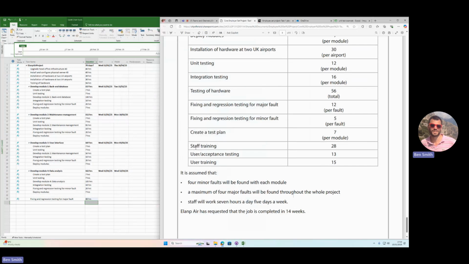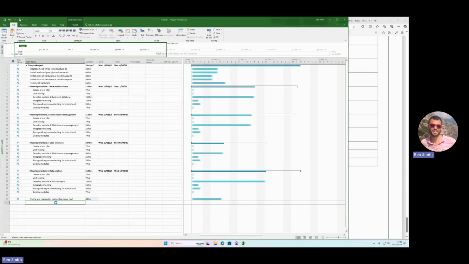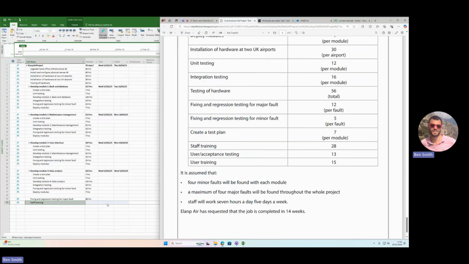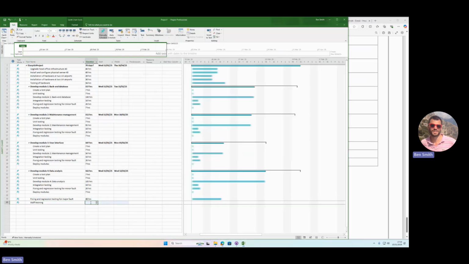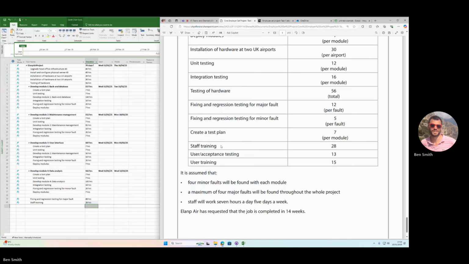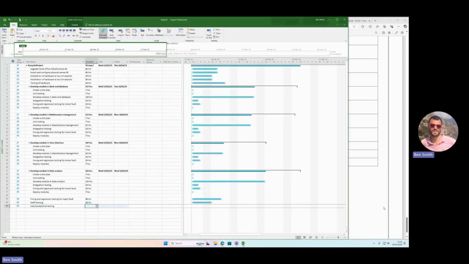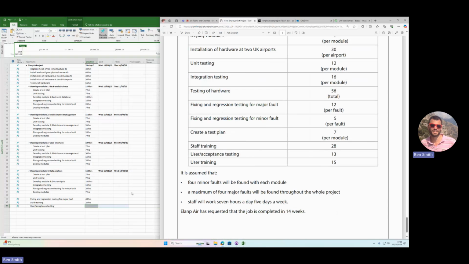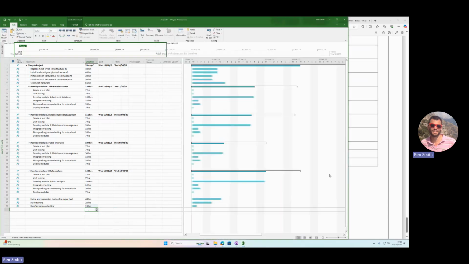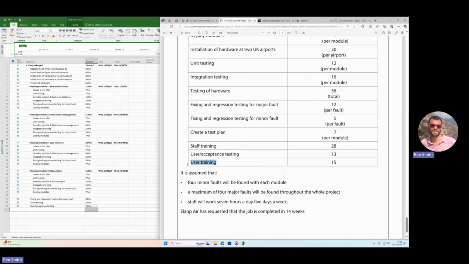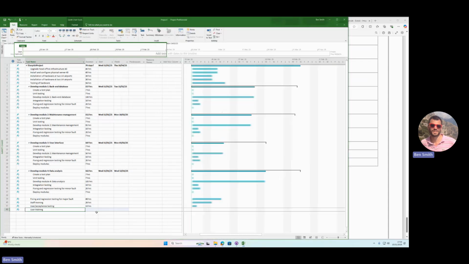What else? So we've done the test plan, staff training, user acceptance testing, and user training. Now, these are things I believe don't happen per module, but are going to happen once at the end. So staff training is 28 hours. User acceptance testing, what's that? It's 13 hours. User training is 15 hours.